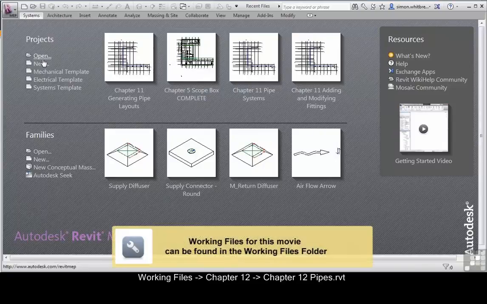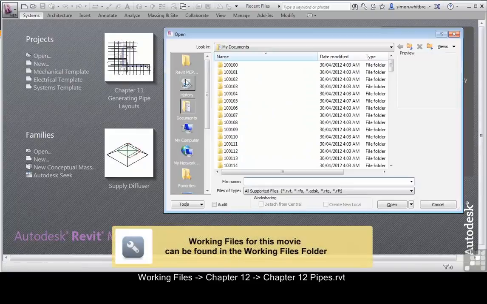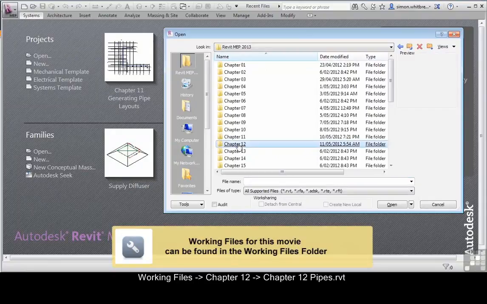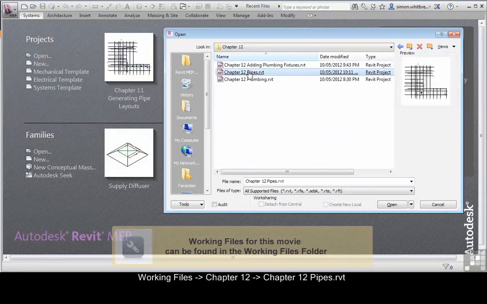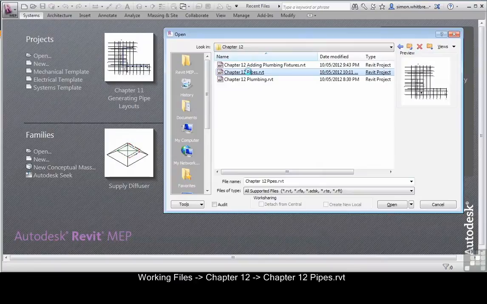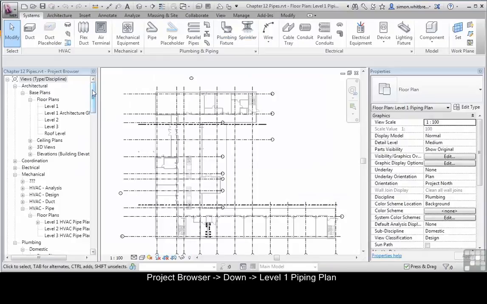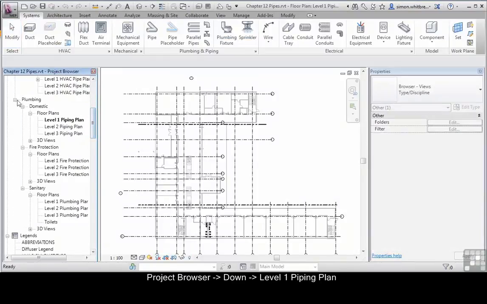From your startup screen, click on Open, browse to your Chapter 12 folder, and open the file Chapter 12 Pipes. In the project browser, scroll down until we find our Level 1 piping plan and make sure it's the active view.